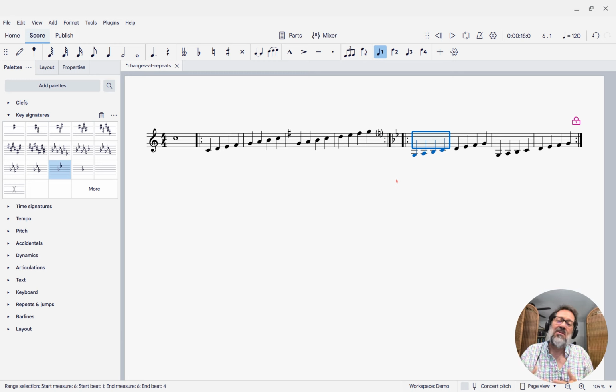That is the rule of notation. But it is not a universal rule, and a lot of editors will want to put that key signature change inside the repeats. And MuseScore has not had an option for this. It's required kind of workarounds to get that result until now. So let's go ahead and look at some of the options.